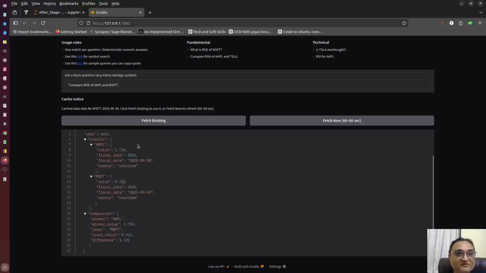Okay, so who is winning? Obviously Apple has a big lead in return on equity here. So in that case it shows that the winner is Apple, and the winner's value is this much; the loser is Microsoft, and the loser's value is this much.